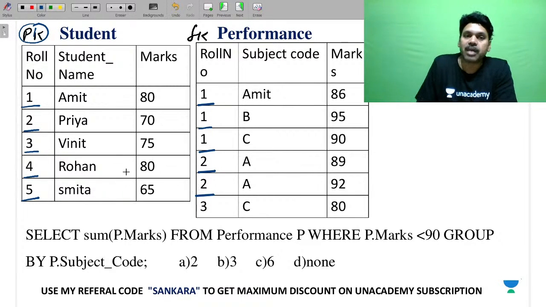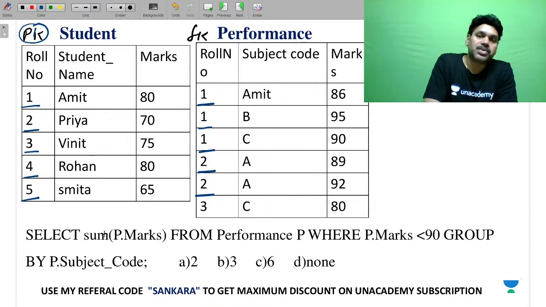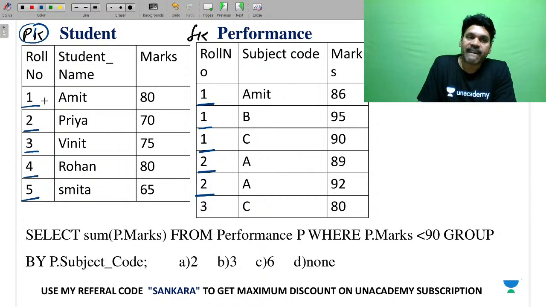Now you see, observe carefully. This is a typical question. Observe. Many of the students make mistakes. There are 6 rows in the student instance, 1, 2, 3, 4, 5, 6, and 6 rows in your performance instance.